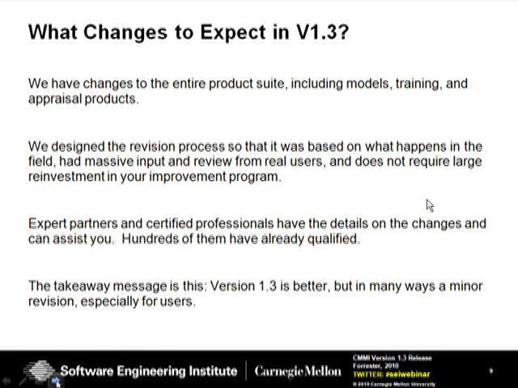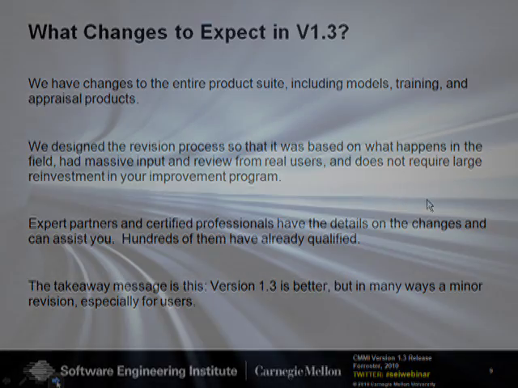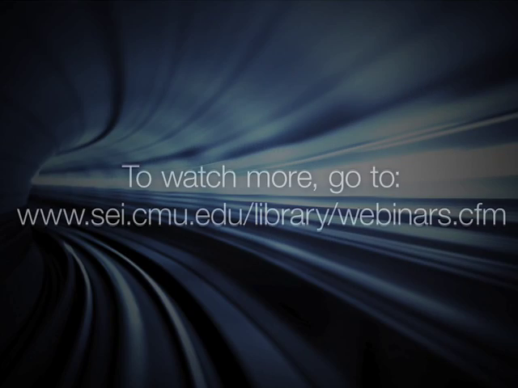And our hope was that we did not want version 1.3 to require a lot of reinvestment if you've got an improvement program going on. We wanted it to be, if anything, more efficient and less costly wherever possible. In some ways, this revision is really focused on experts and certified people in our community of practitioners. They've got the details on all of the changes and can assist you if you're a user.